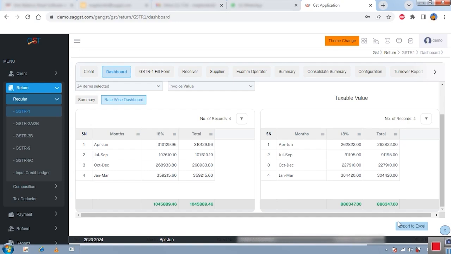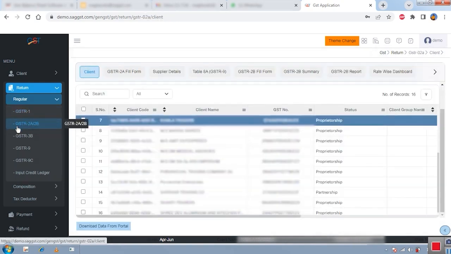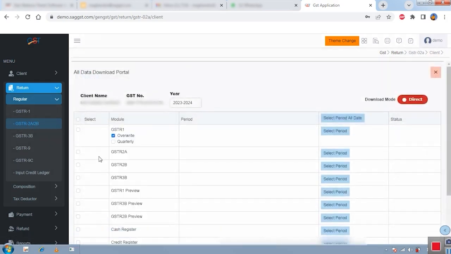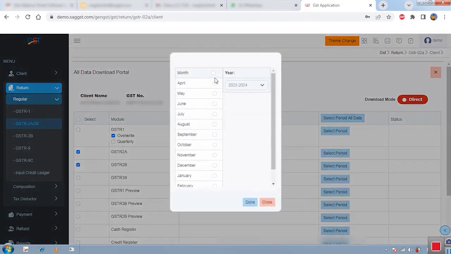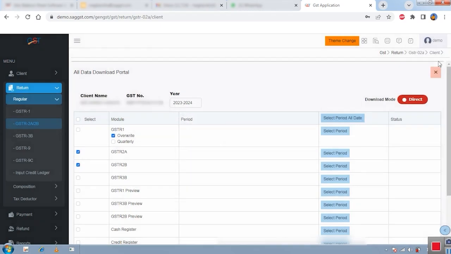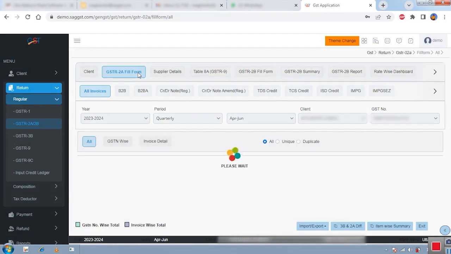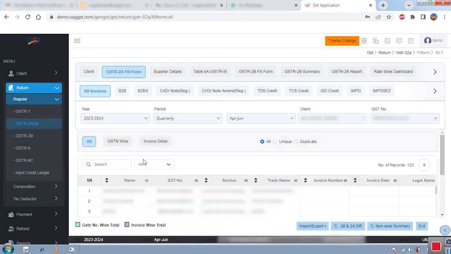Now, after GSTR1, we move on to the next option, which is GSTR2A and 2B. Now, the same option is there. Select your client. If you want to import the data from the portal, select GSTR2A, 2B, select your particular section, and then import your whole data from the portal to the software. After importing the data, you can directly click on GSTR2A fill form, where you can check all your GSTR2A data like this.